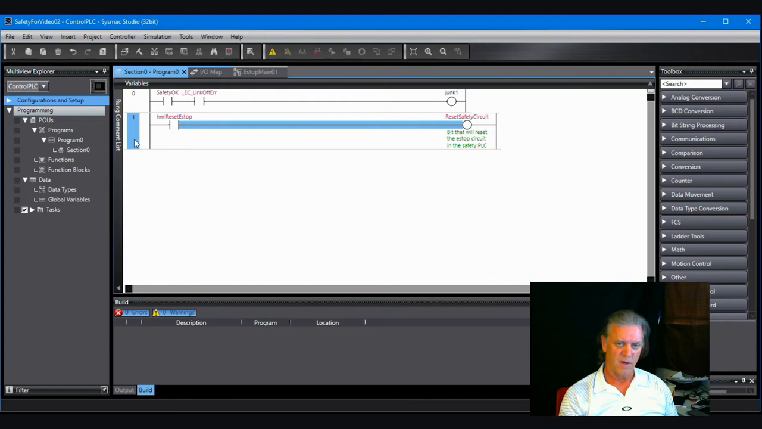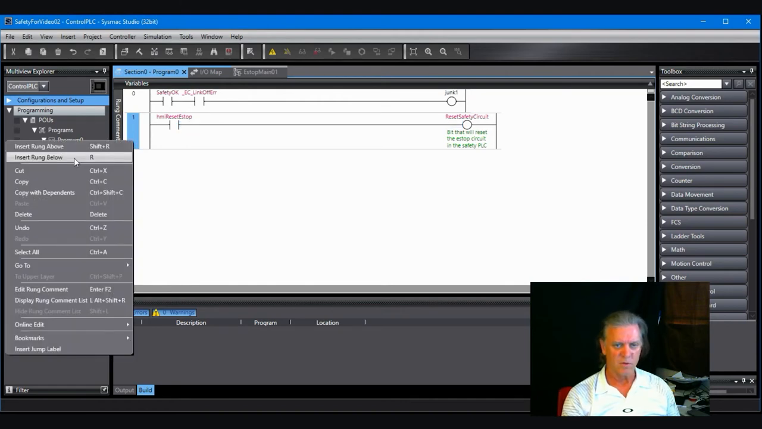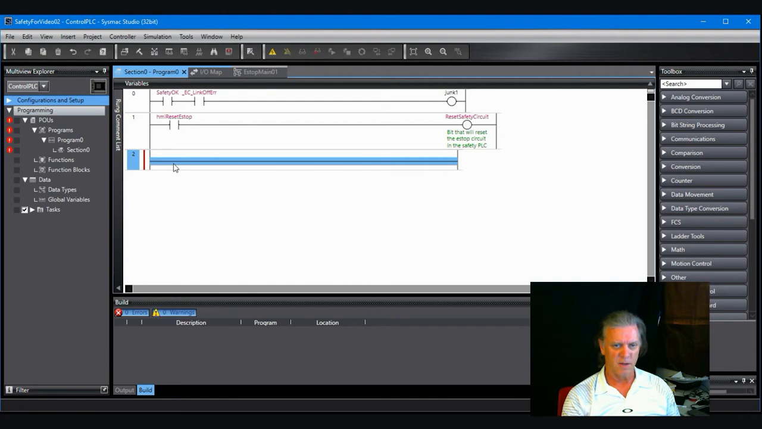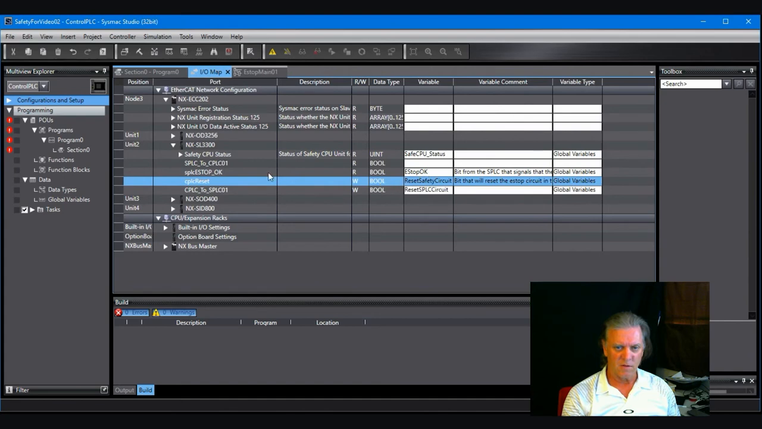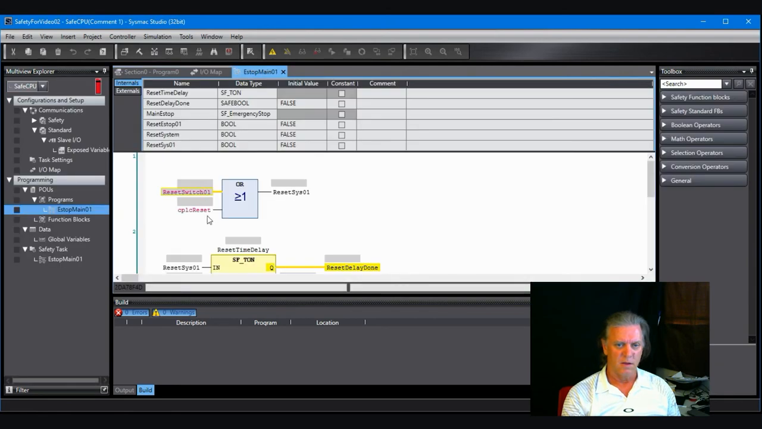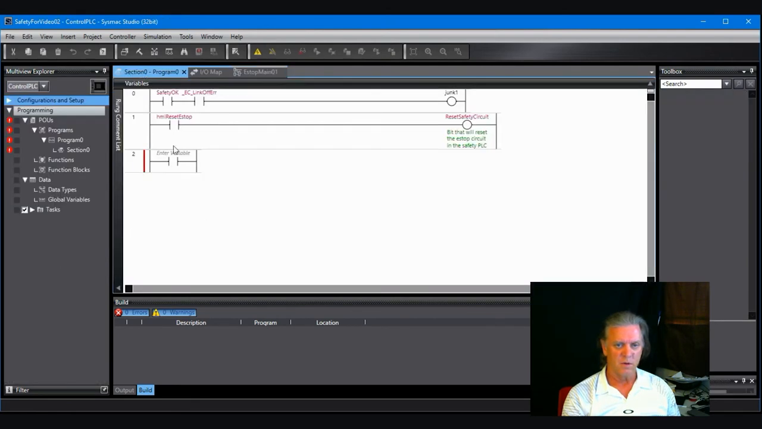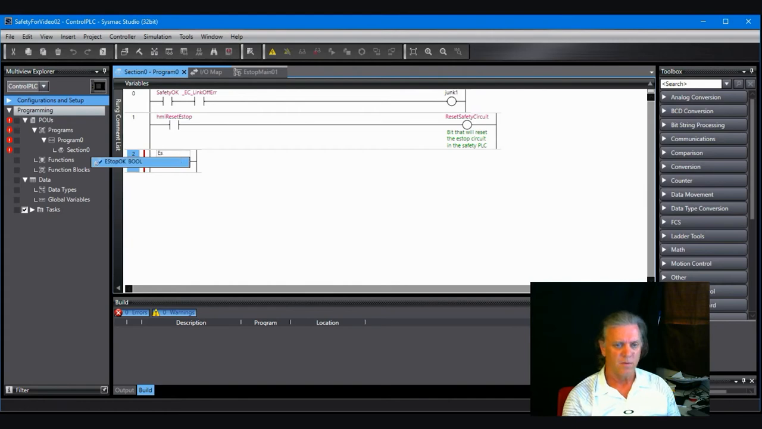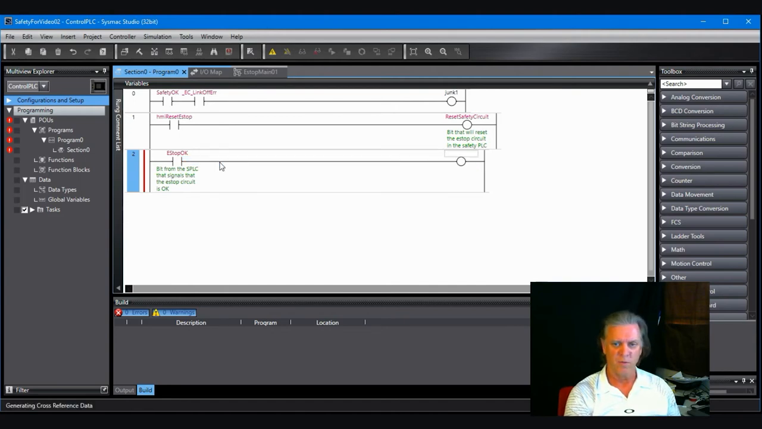There's that. And then I'm going to create another rung, insert a rung below. I'll do C again to make a contact, and let's say that I want to use that bit that tells us that the E-stop system is okay, so it's called E-stop OK. And whoops, that's the wrong one. Go here and say E-stop is okay. So that's a status bit coming back from the safety PLC. And then I'll click O again to put an output, and this could be HMI E-stop OK.